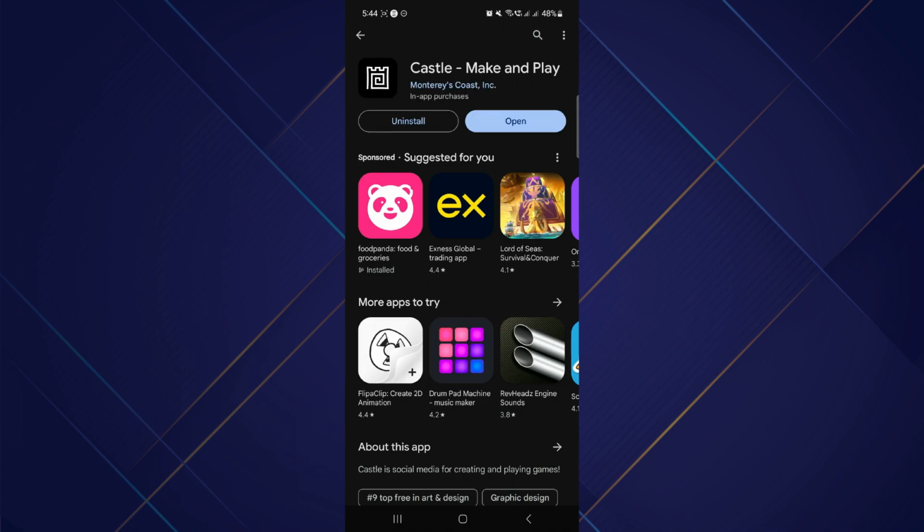Once the download process is complete, click on open, and now you can use this app. So that's basically how you can download Castle app on Android.